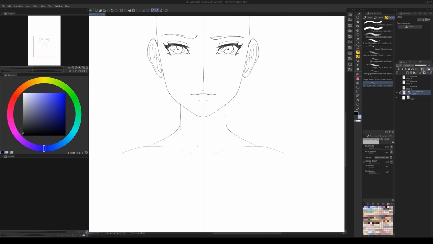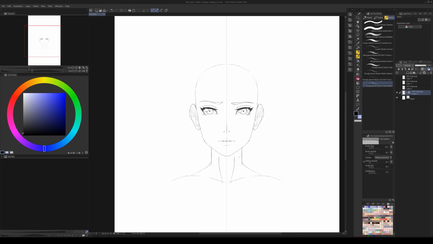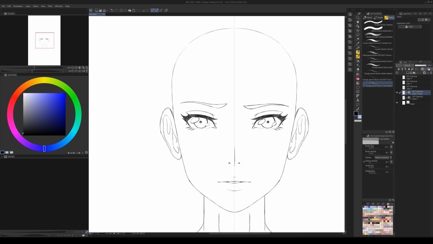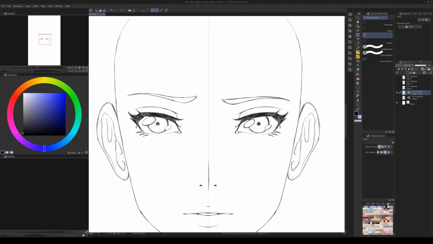And there we go. Looking pretty good. But next we will be drawing the hair and we'll see how it goes. Now we have the base structure. I could draw the eyes a bit smaller, because I just have a feeling that they should be a bit smaller, tighter.